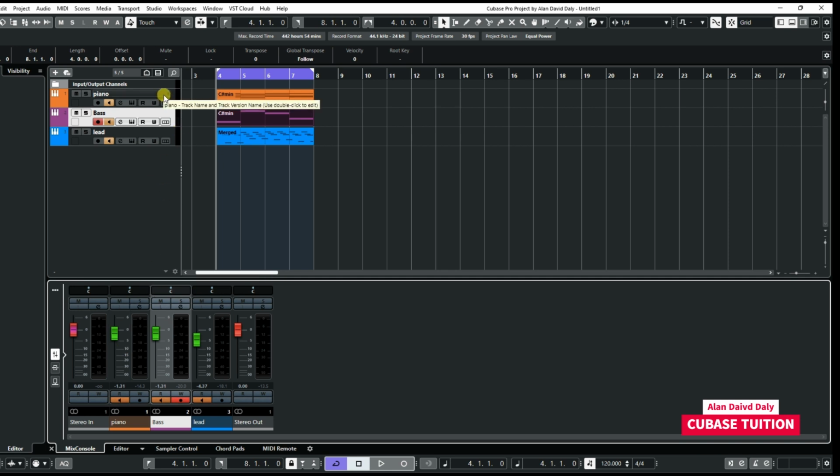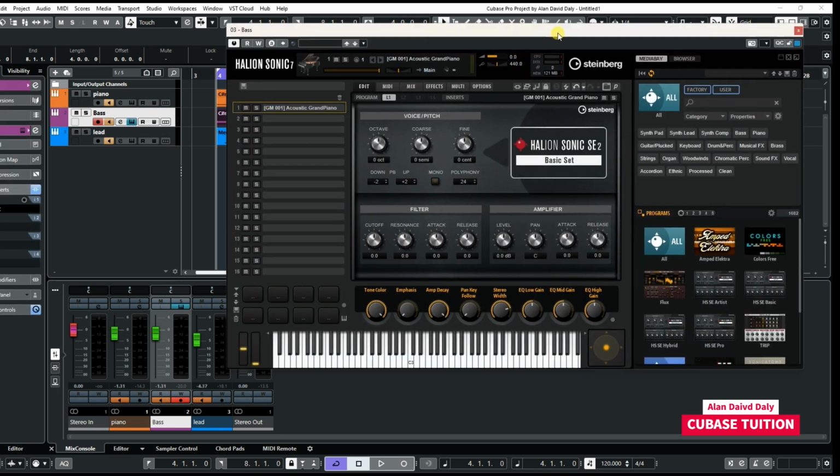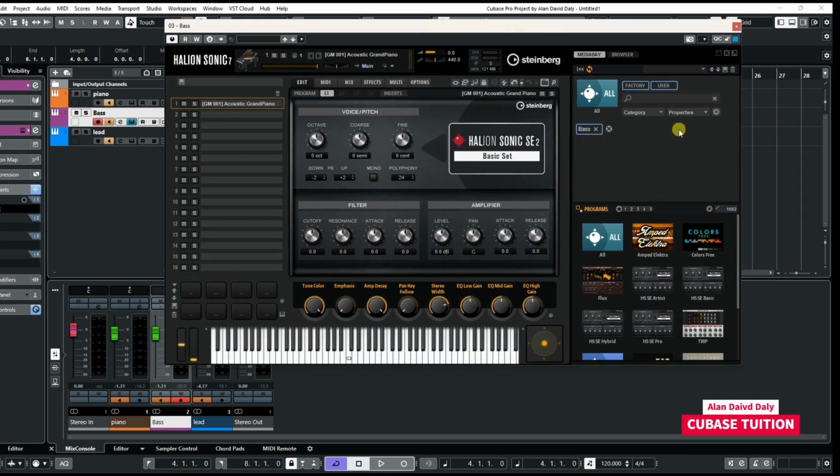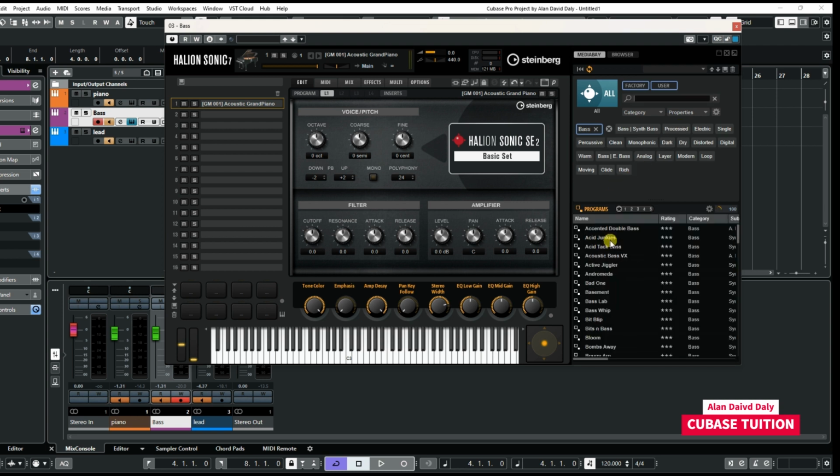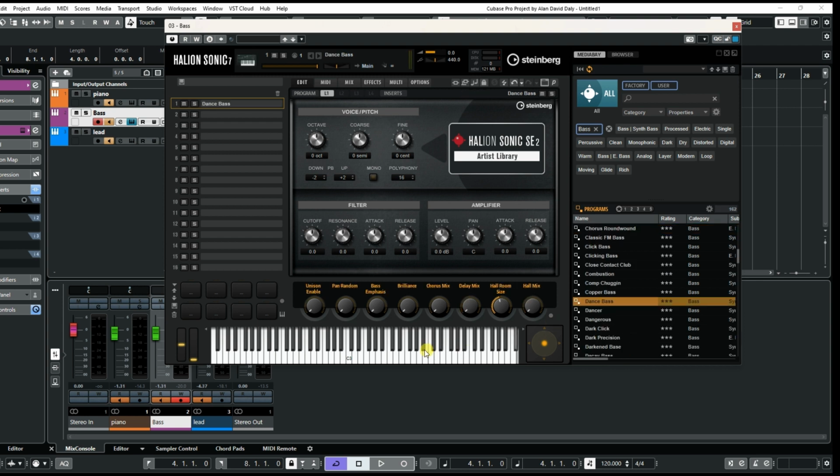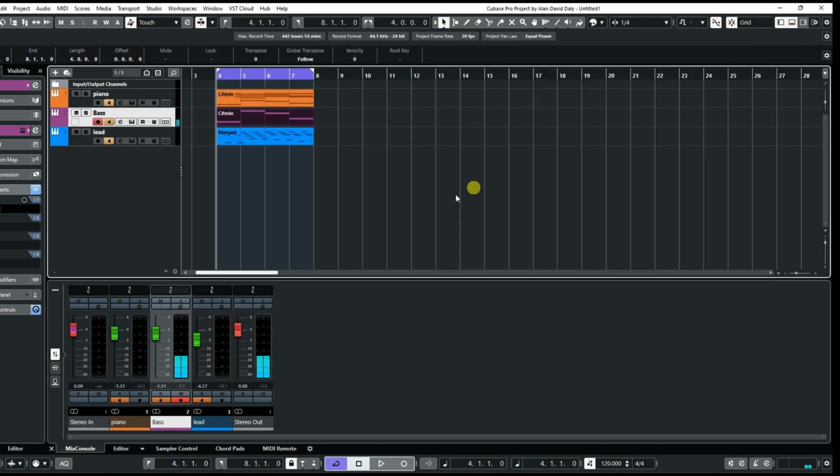We leave the piano as it is, but we'll go down to the bass. We'll press this icon here and open up the window for the bass. We'll go into bass and we're going to find a nice bass sound. We look for a dance bass. There's one there. We click on that, and that will give us a bass.